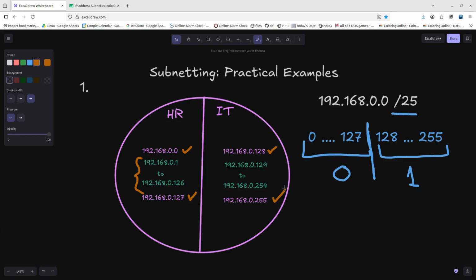Yeah. Again, let me repeat. This is the network address of HR. This is the broadcast address of HR. This is the network address of IT. This is the broadcast address of IT. Everything else in between is the usable address of the IT department alone. So this is how we divide. This is a very, very basic, simple example of how we have to divide it into half.